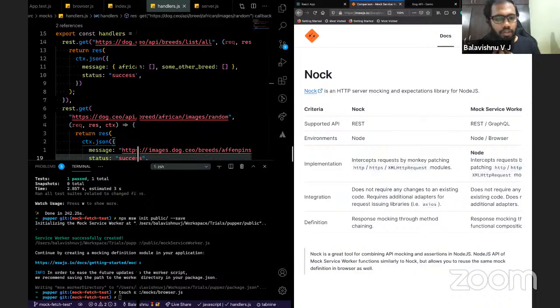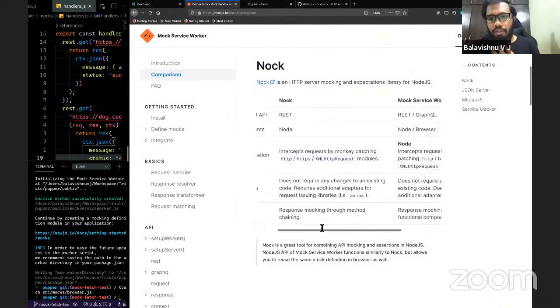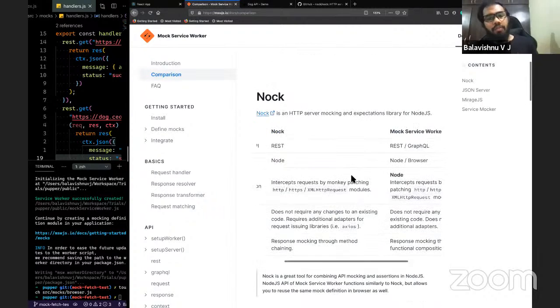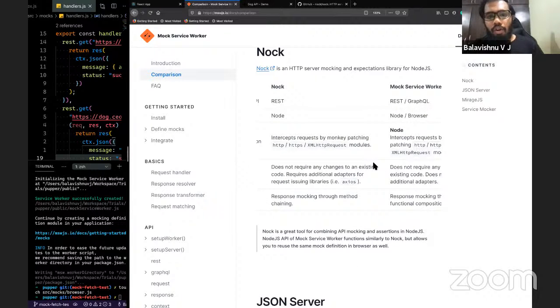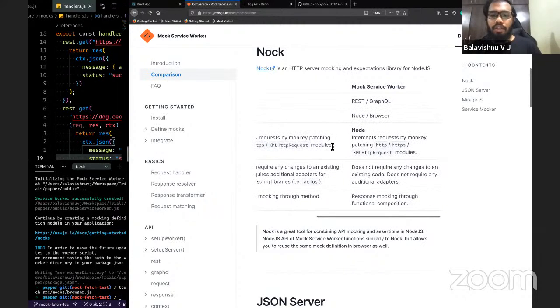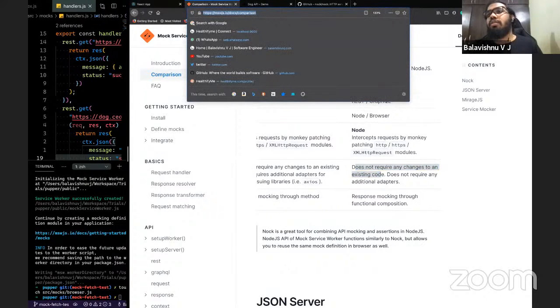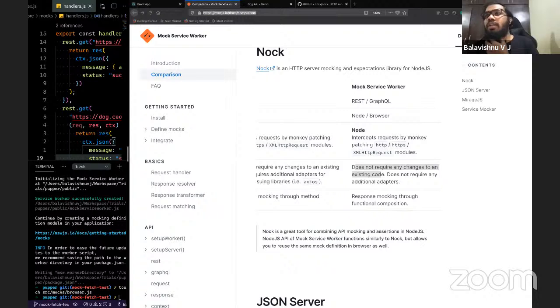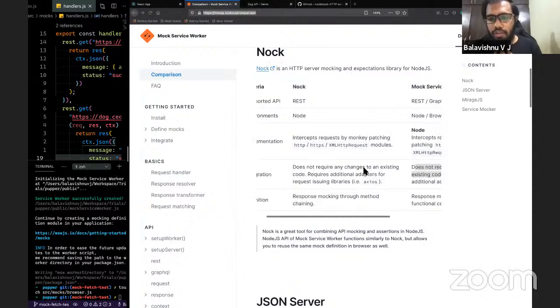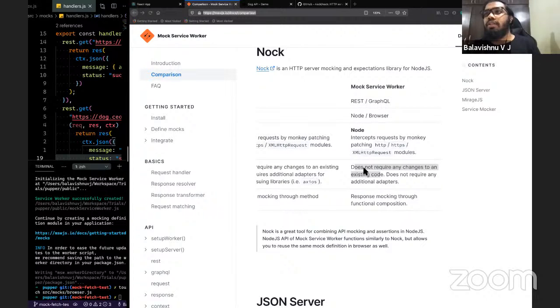Are you able to see my screen, right? Yes. So I'll show what is there. I can share the link if you want, but basically Nock only works in Node. This works in both places. I think Nock also requires adapters for you to use in other libraries. So I can share it in the YouTube link. I'm just sharing the link where you can go in detail.